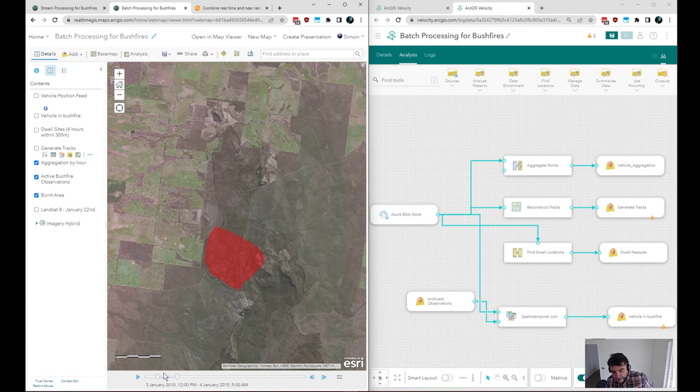your feeds may have been, what they would have been visualized like around, in this case, a bushfire. So here, it's not until about this point when they start to actually respond to the event.